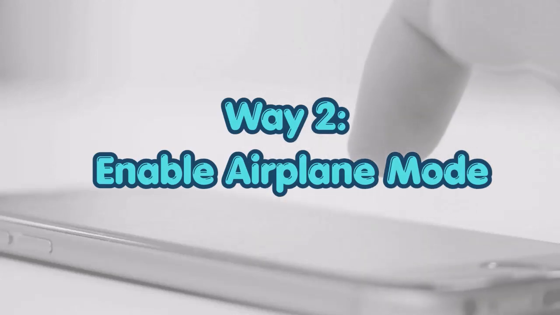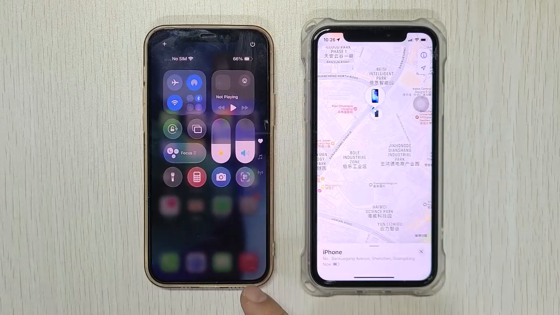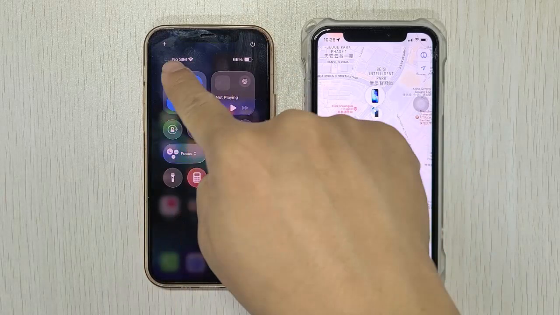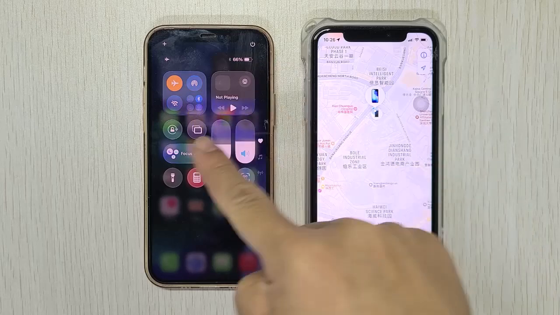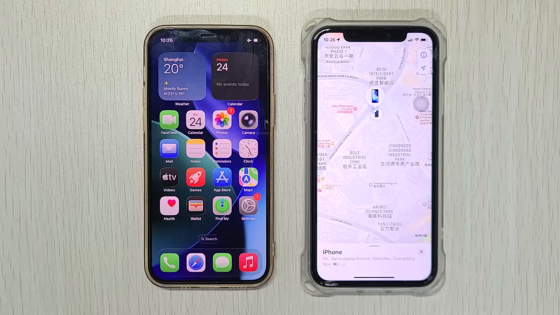Way 2. Enable airplane mode. Swipe down to access Control Center and tap the airplane mode icon. Soon, the internet is disabled. See, no LAN is connected, and the last known location remains visible.